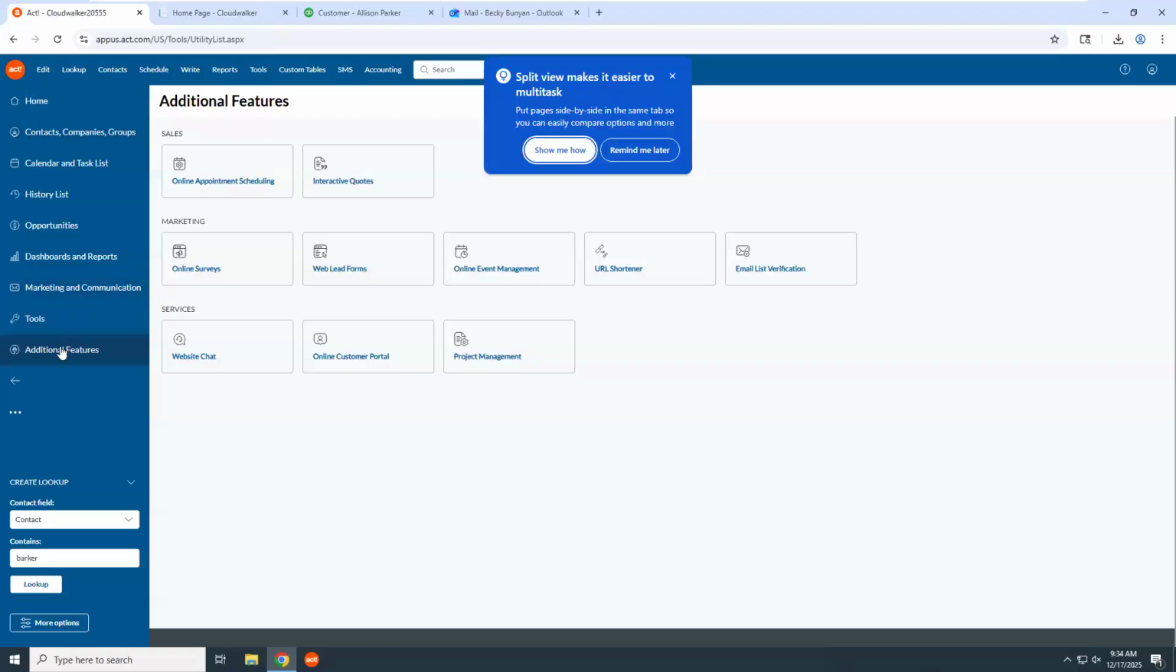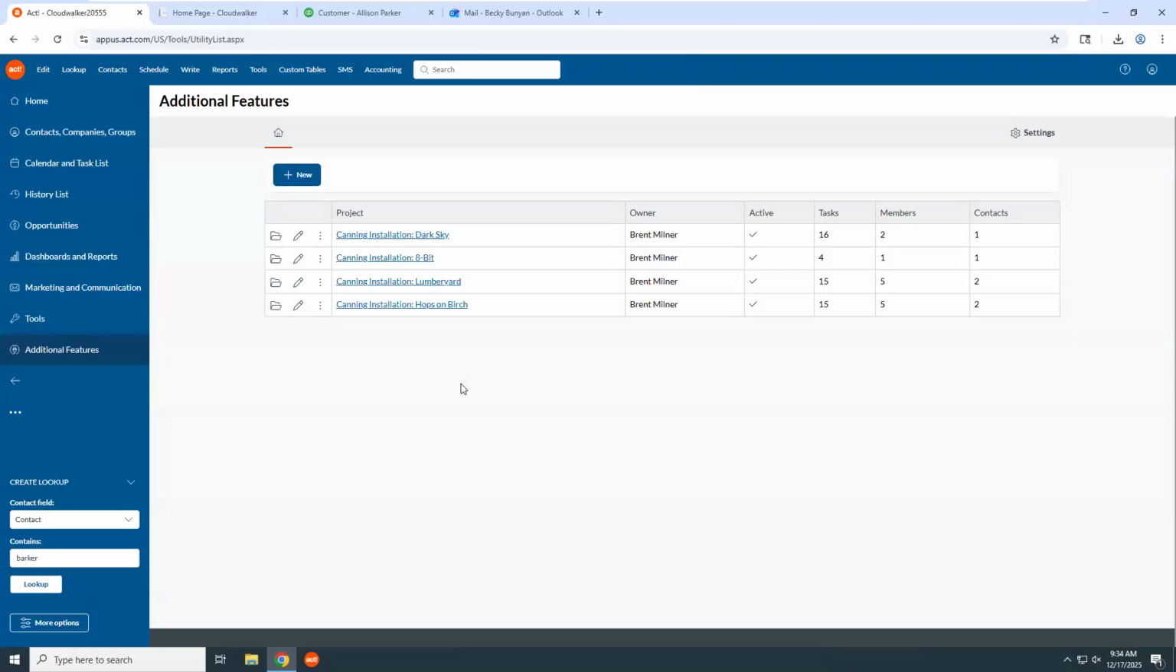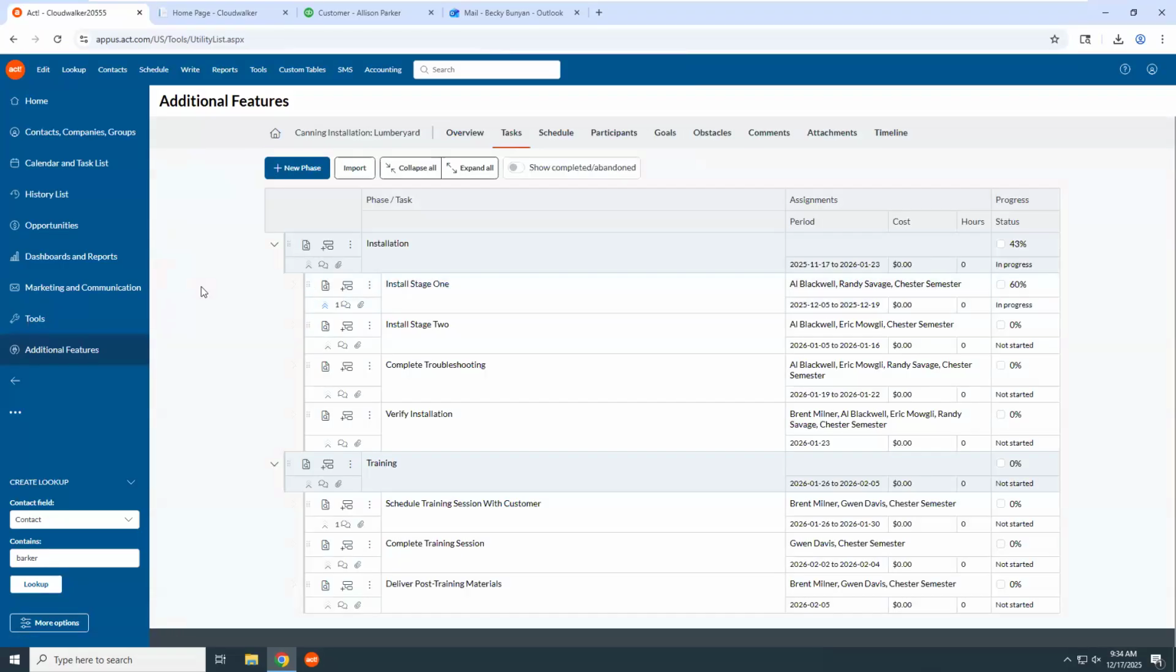So we're going to go back to the additional features area in ACT, and we're going to click on Project Management to launch the tool. The one I'm looking at here is this canning installation project for Lumberyard. So when I click on that, it's going to take me directly to the project itself. At the top, you can see there are tabs that show all kinds of information about the project. I'm starting in the Tasks tab because I think this is the easiest way to explain it.